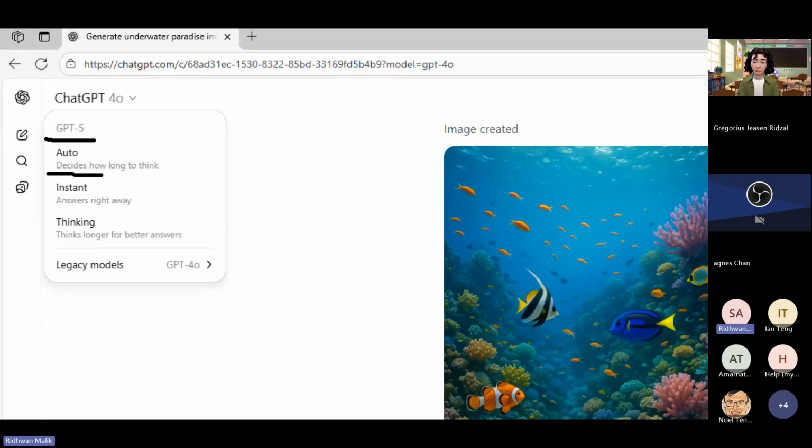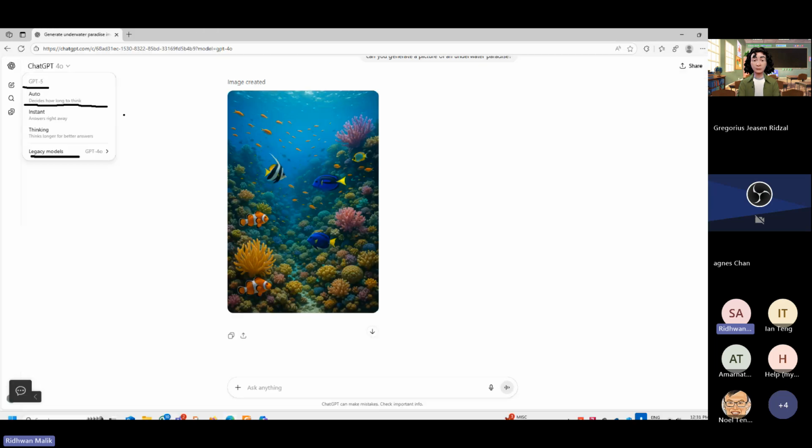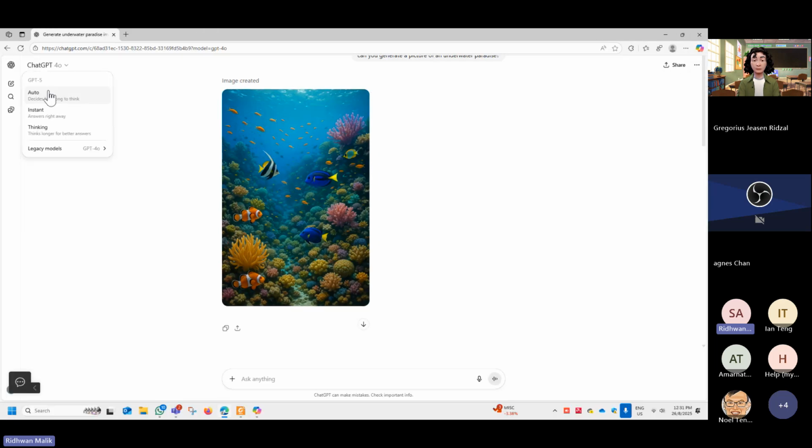It will be here, auto, and then it will decide which one is the best for you. But you can actually choose a legacy model, which is GPT-4, right? So if I just go here, I click auto, or maybe I can click instant, it will answer right away, similar like the Copilot, right? And then thinking is maybe a much longer answer that you prefer, or you can just go to legacy model and go for 4, right?